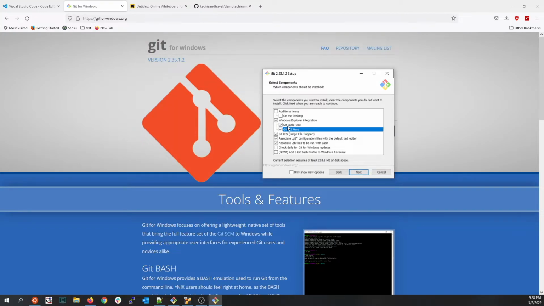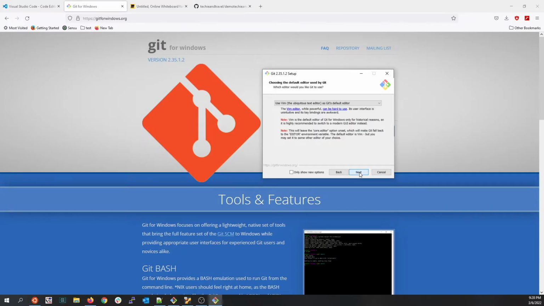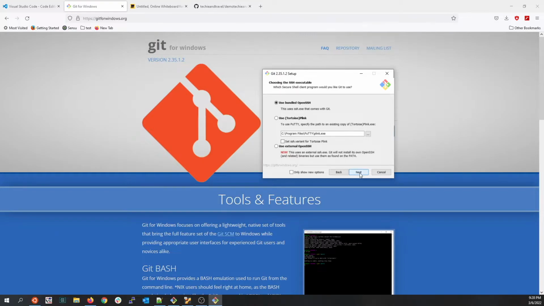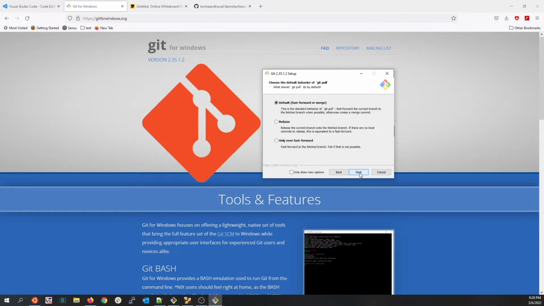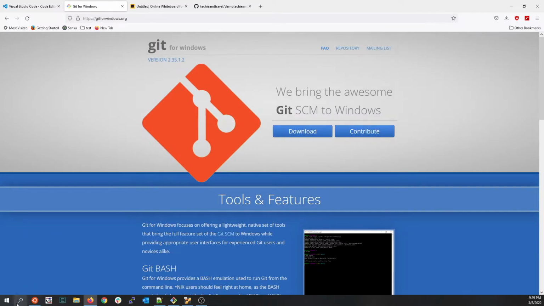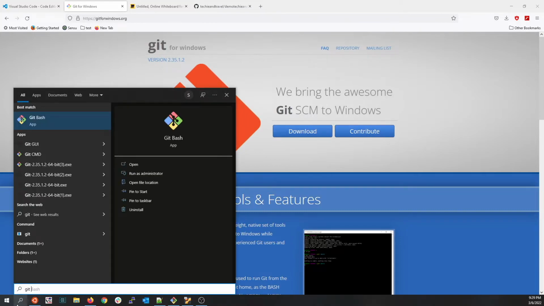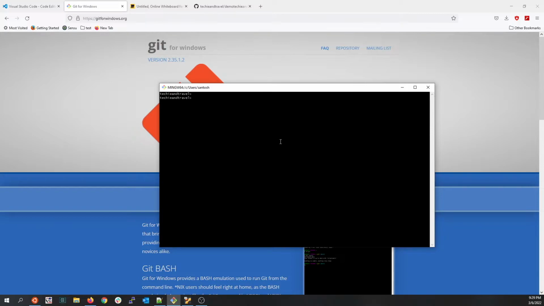Make sure to click on Git Bash because I find Git Bash more useful than the normal Windows command prompt, because with Git Bash you can type in Linux based commands as well. So just click on next, choose the default options and let it install. Now you have Git Bash installed on your system. You can search for Git Bash, click on it and open it. As you see, I am in my Git Bash prompt now.